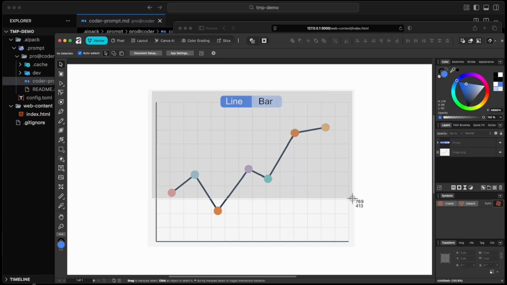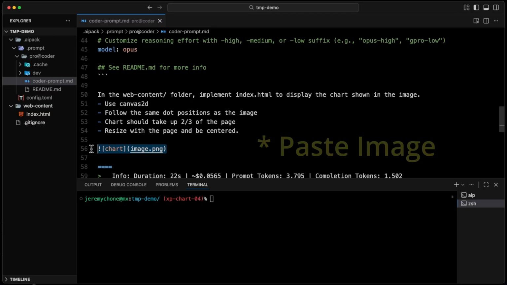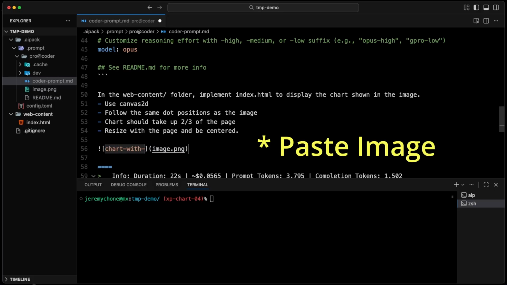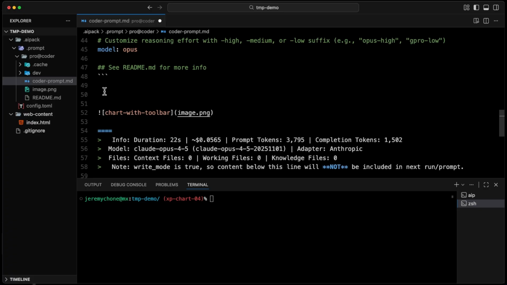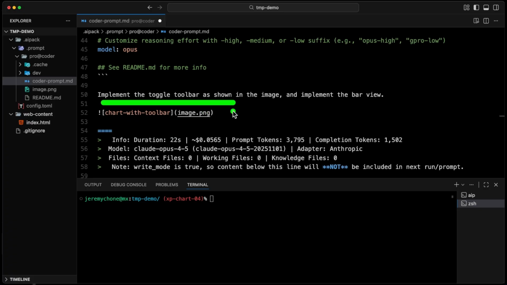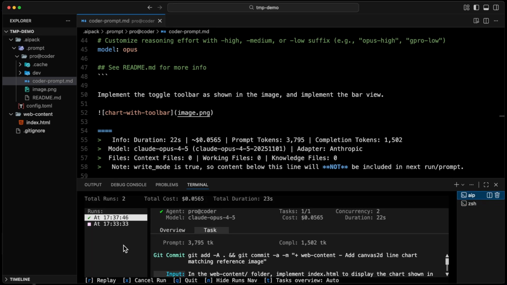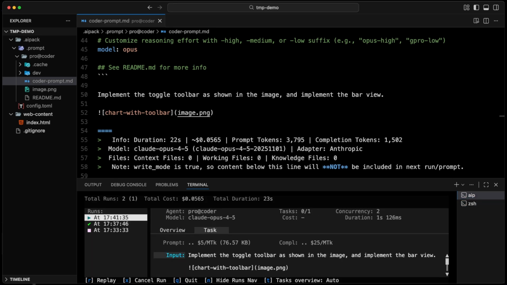I take a screenshot of that, and you guessed it, go back there, and now it's not an image. Go to the chart with toolbar. And then on this one, this is where I'm going to do that line. Implement the toggle toolbar as shown in the image and implement the bar view. So far, so good. I go back to AIP and then I click on the terminal, press R, and then boom, it runs again. Okay?